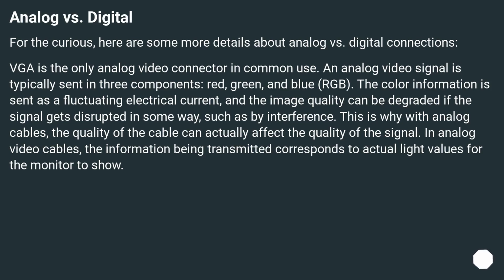This is why with analog cables, the quality of the cable can actually affect the quality of the signal. In analog video cables, the information being transmitted corresponds to actual light values for the monitor to show.